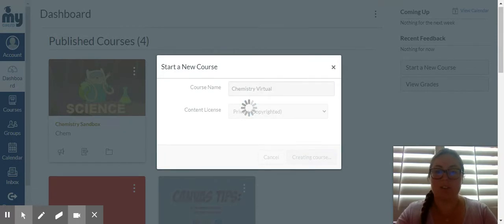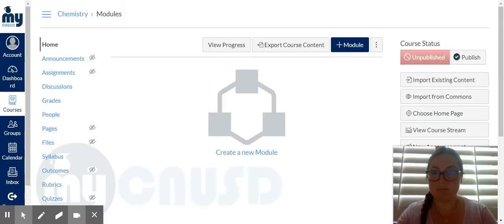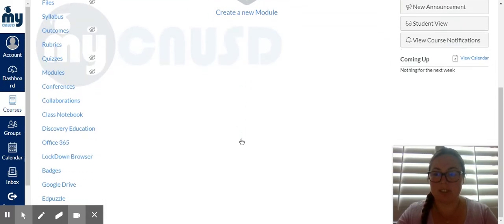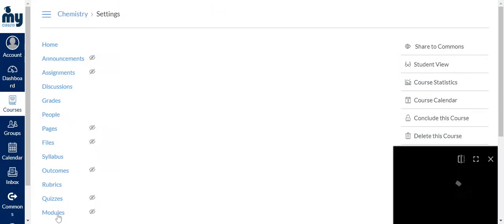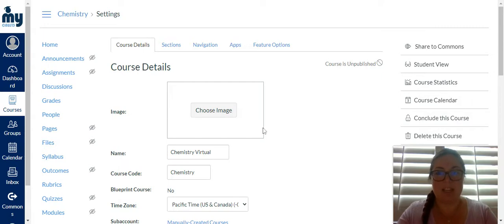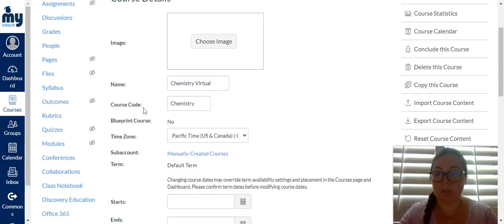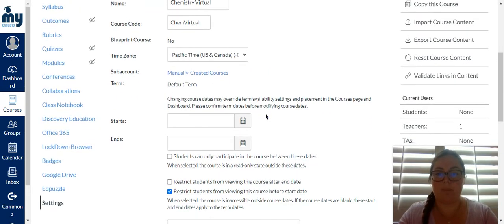So then it'll take you to your new course page. Okay. And the first thing you're going to do is you're going to go all the way down to settings. So at the bottom says settings. And you're able to edit everything here. So the course code is what students can add themselves into your class as. You really don't need that unless you are giving it to other teachers, but you can also add teachers. So for example, I'm gonna have this as Chem Virtual, and that's what they would put in to add your course themselves manually. So this is a manually created course.